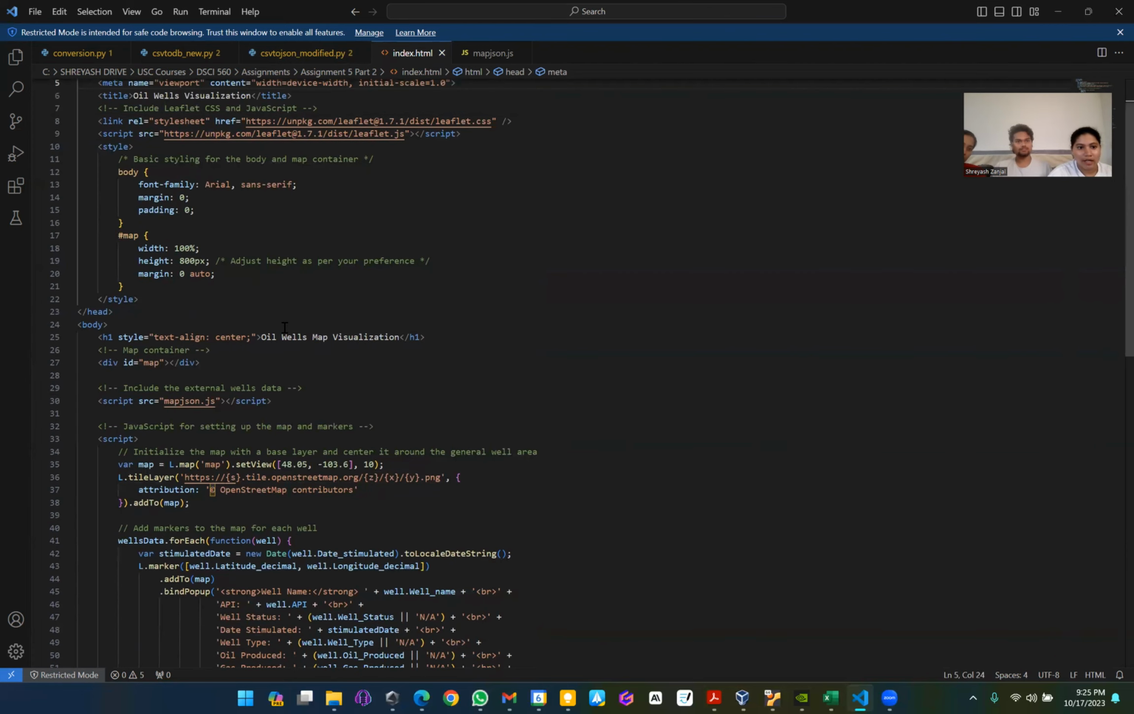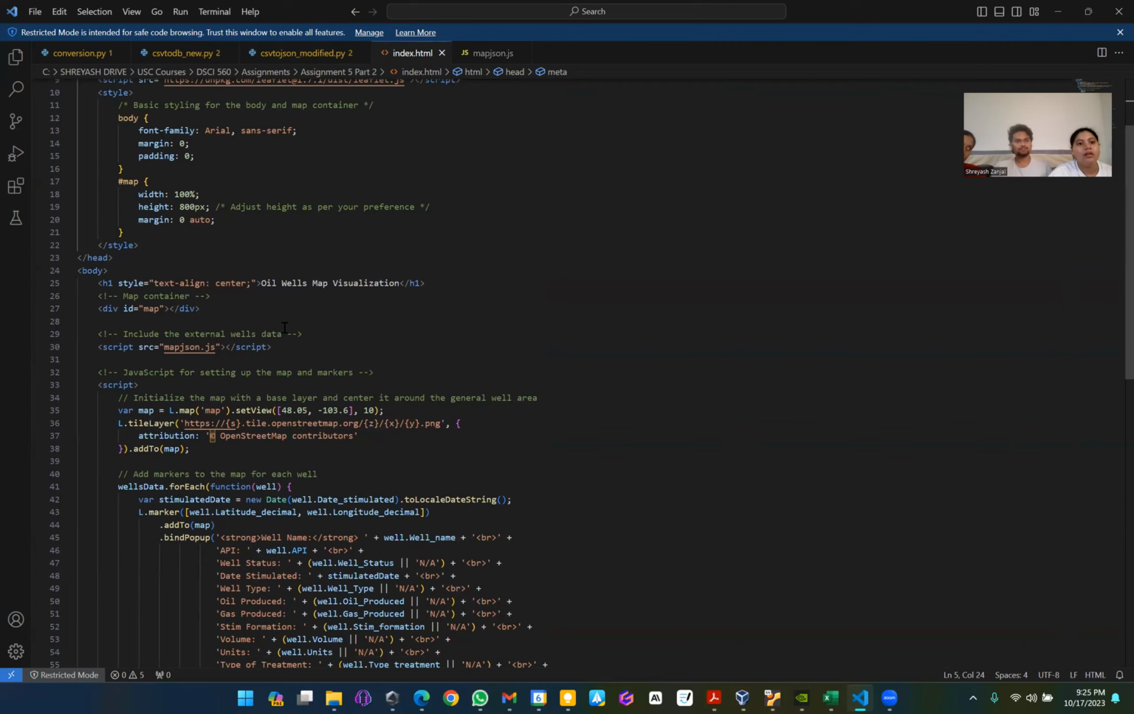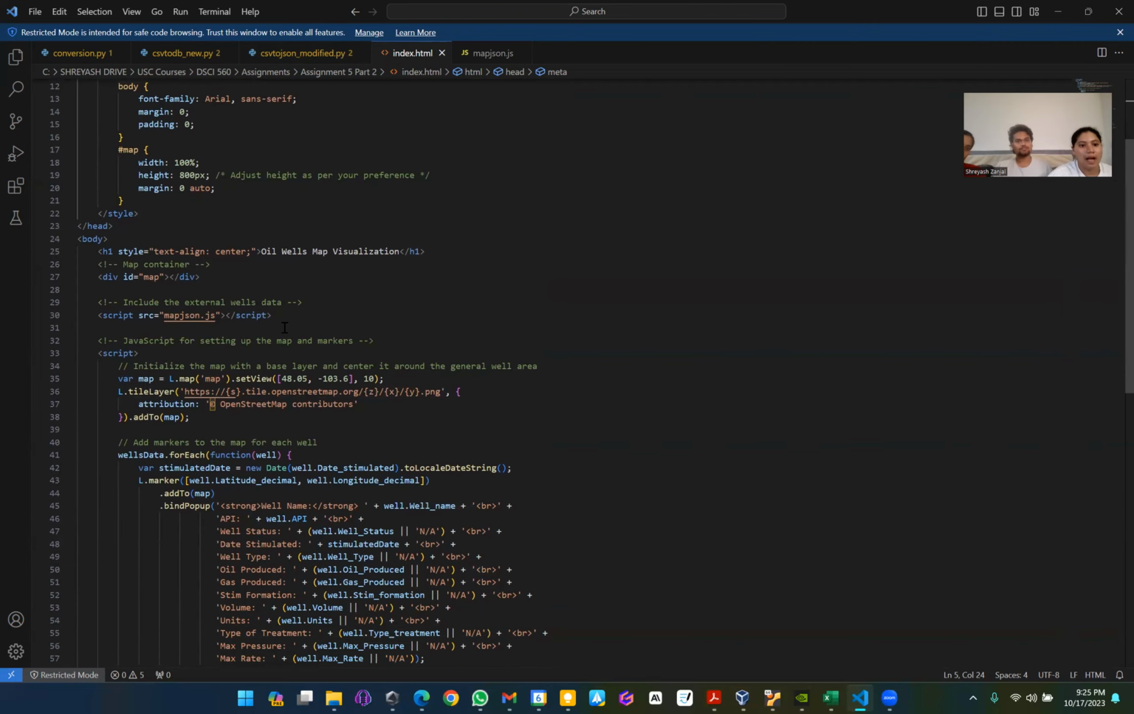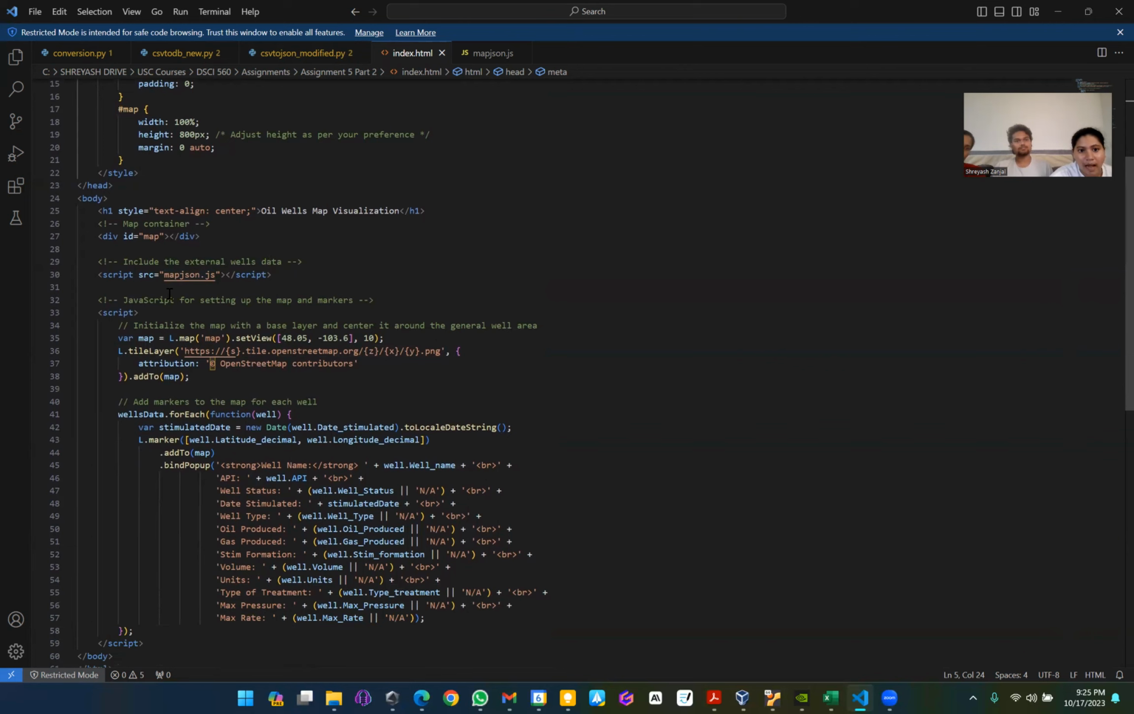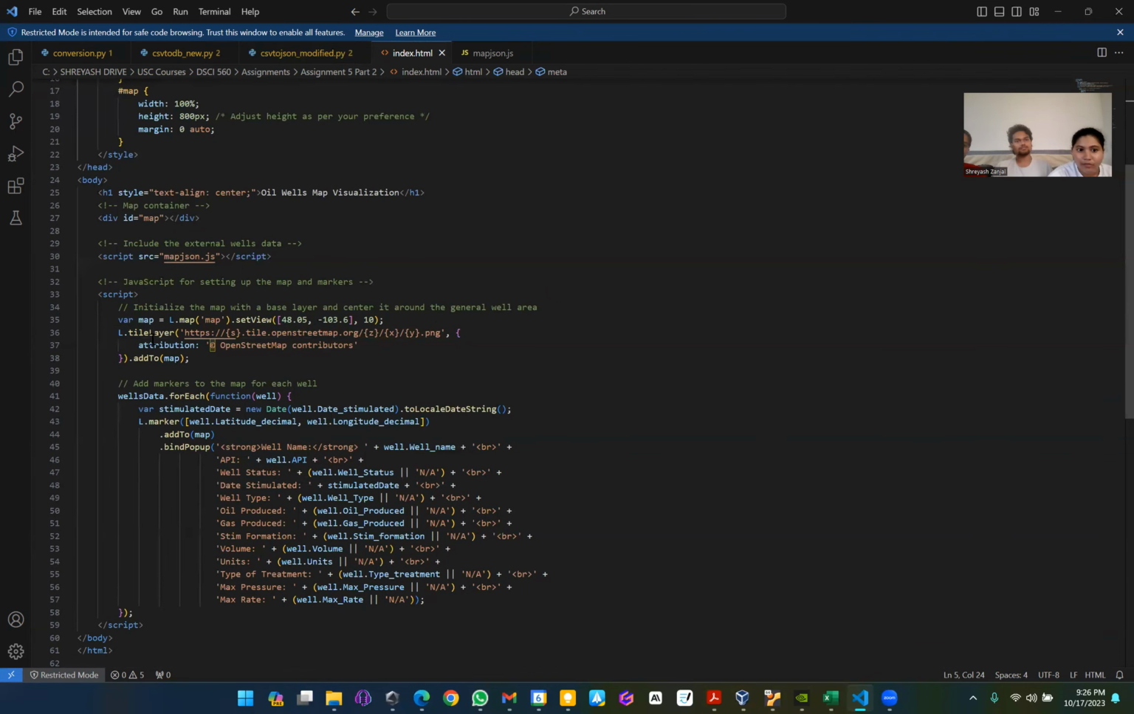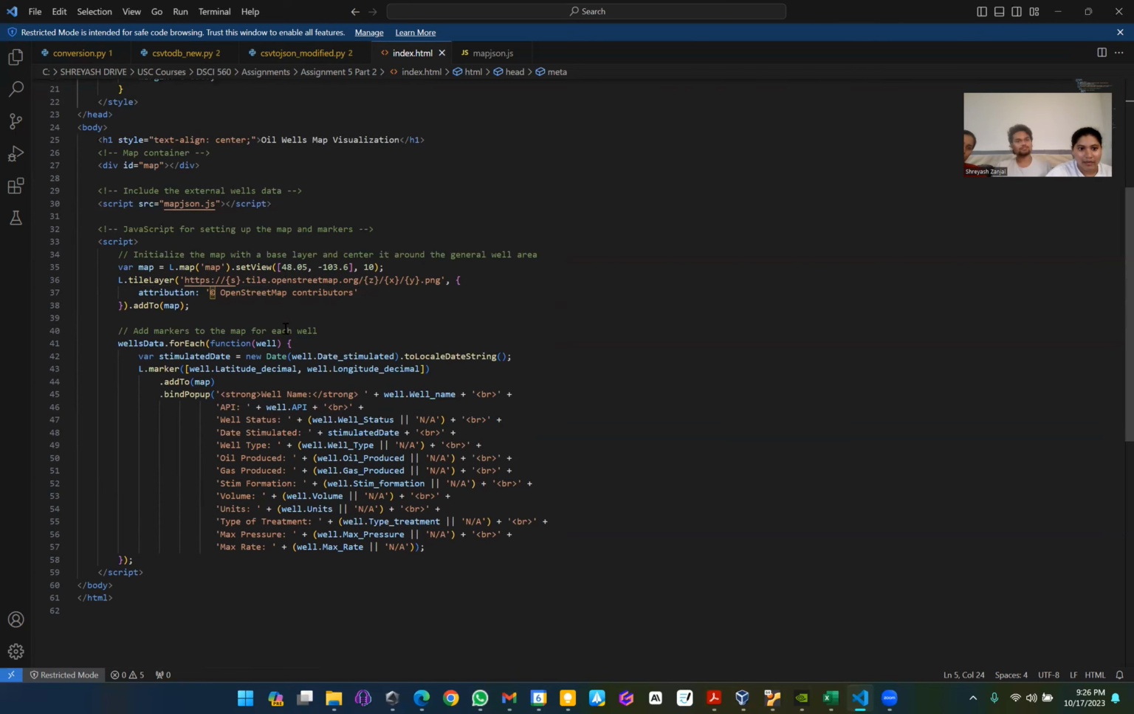After integrating the Leaflet library, a popular JavaScript library for interactive visualization of maps, we are including the map.json.js file, which is again a JavaScript file that contains all the data from the database that we have stored of all the oil well data. After including it in the HTML, we first initialize the map with the latitude and longitude coordinates. So it initially sets up the base layer and centers it around the general well area.